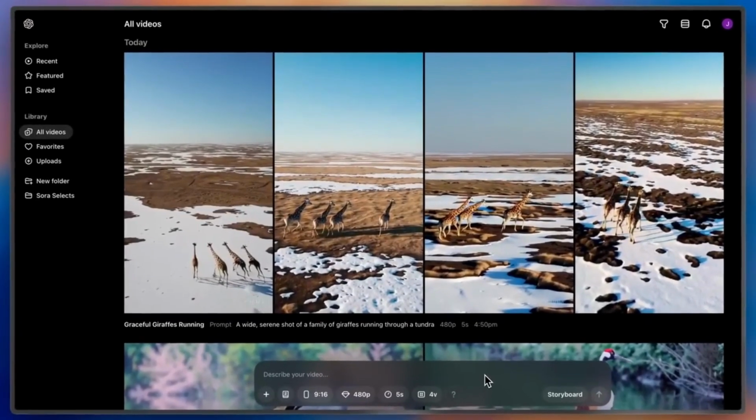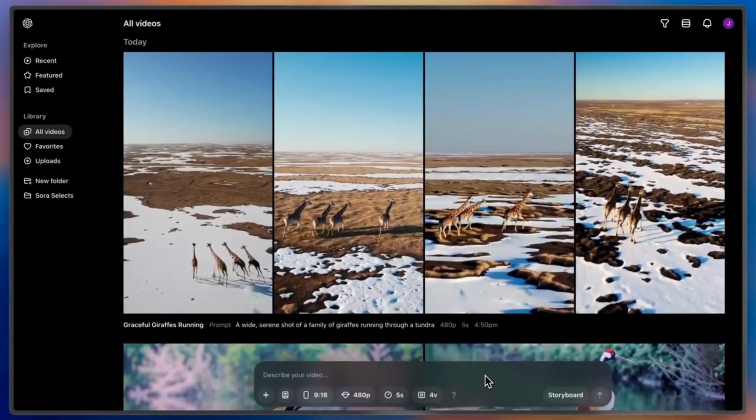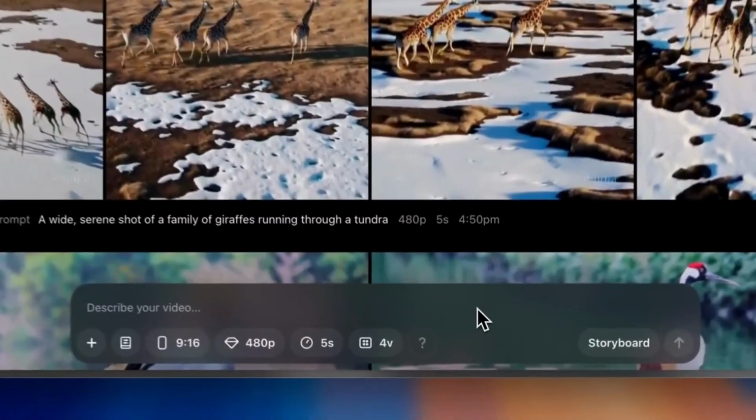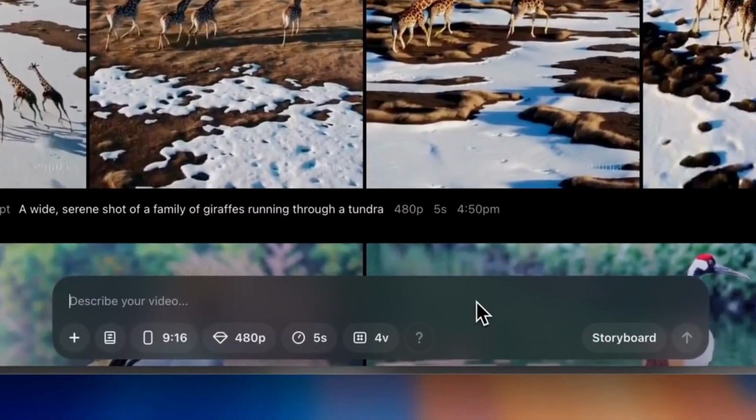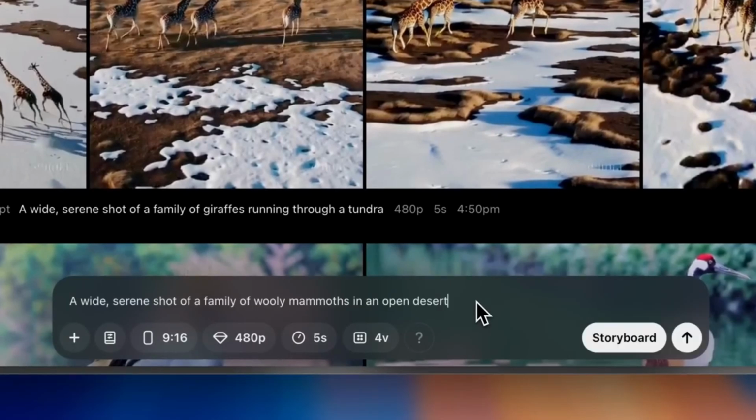Welcome to Sora. Let's get started by creating our first video. At the bottom of the screen, you'll see the composer. This is where you can write in text to describe exactly what you want to see in your video. I want to see a family of woolly mammoths in an open desert.